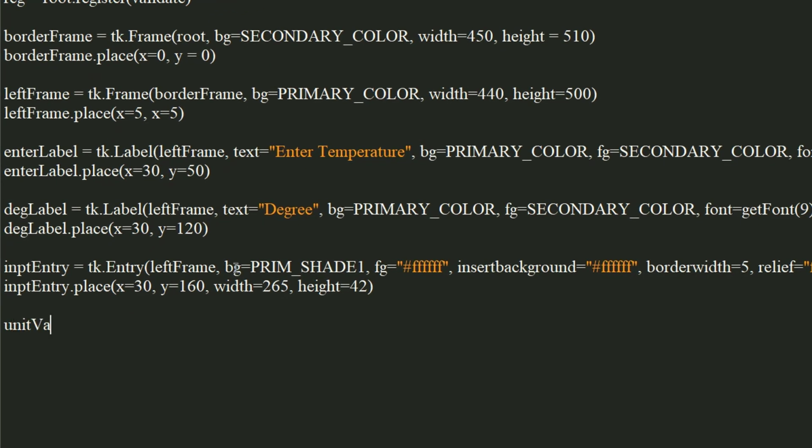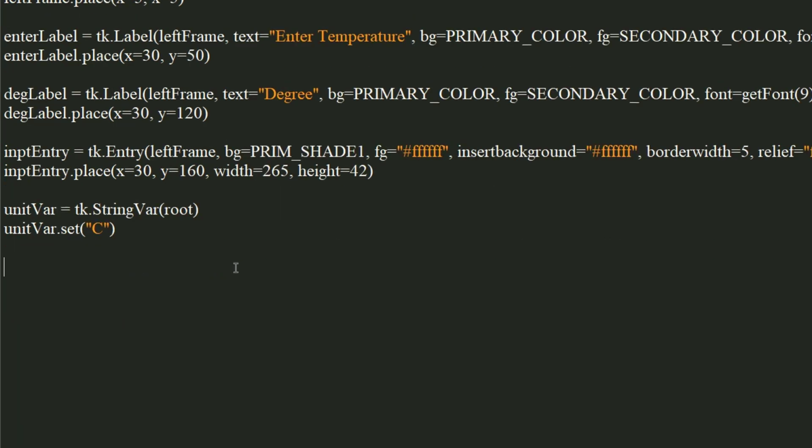Let's create a Tkinter string var to hold the unit for the input value. We will default the unit var to C, which is for Celsius. Similarly, create another string var, and set its value to Fahrenheit. This var will hold the target unit for conversion.